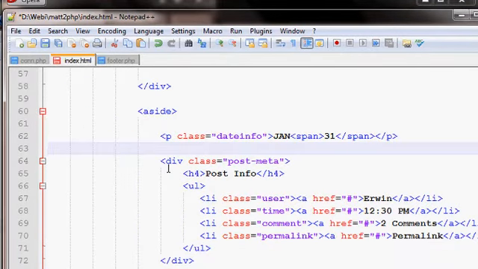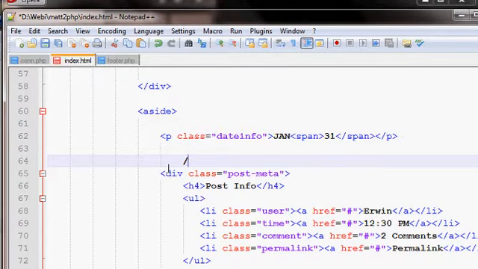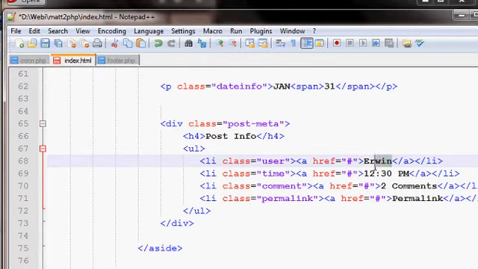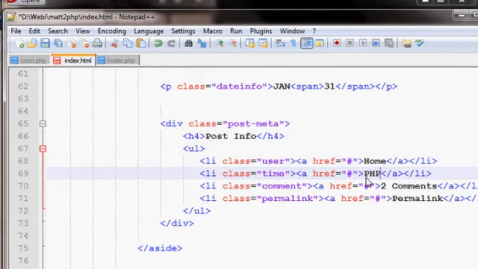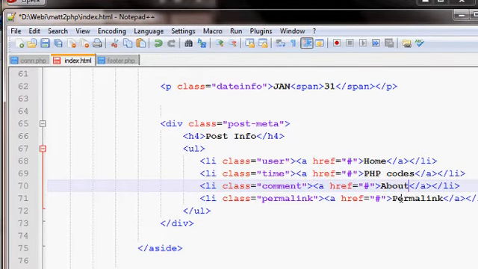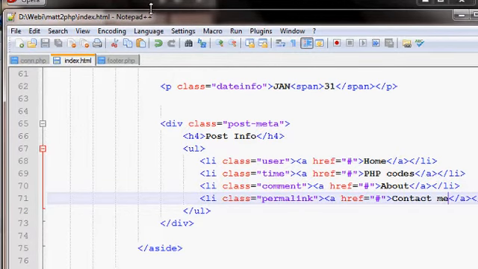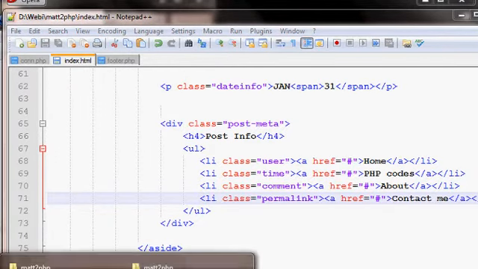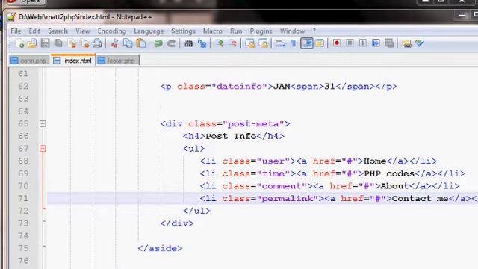Okay, this is the sidebar, so we'll just write it as it is. Oh, okay. No need for this here. I'll be using home, PHP codes, about, and contact me. And what I need to do now, I need to upload this index file on my server, and I'll be doing this on the other side, so you don't see it every time. You can just spend some more time watching this code right here.